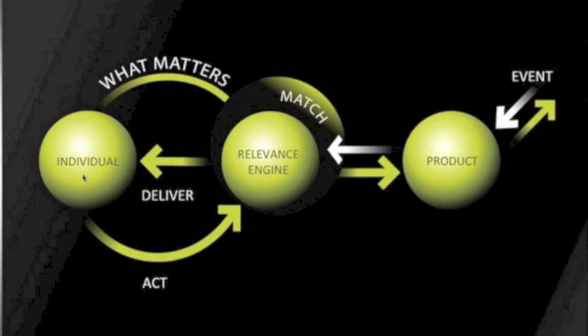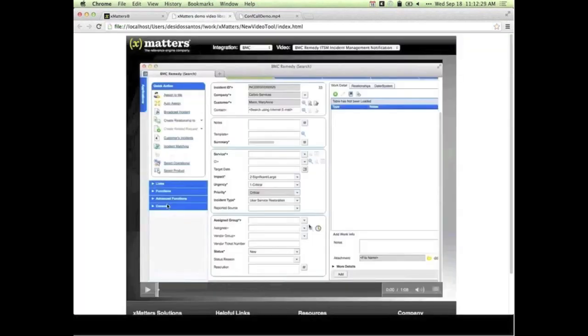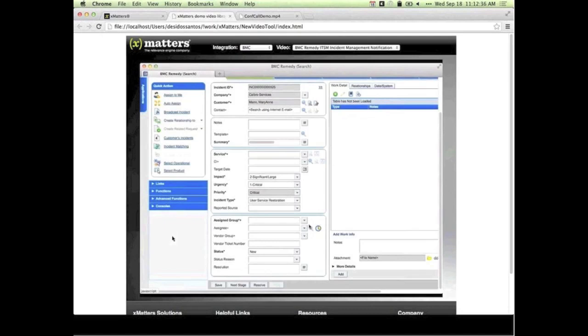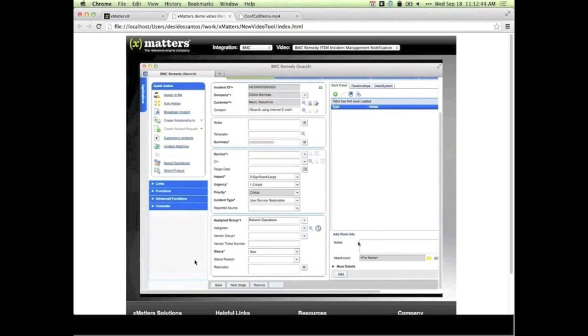Okay, so let's go ahead and go into the product. Where I was going to start is let's go ahead and jump into Remedy. So here we have a typical Remedy ticket. Ticket's been created with certain fields filled out, and that's all great, right? The most important thing is down here at the assigned group level, right? Typically, you're assigning a ticket to a group, not a person.